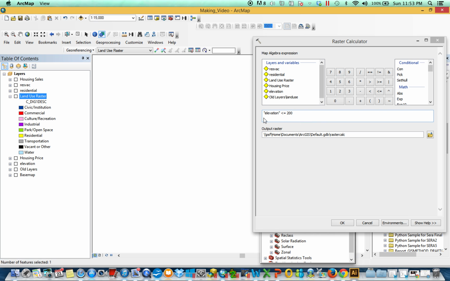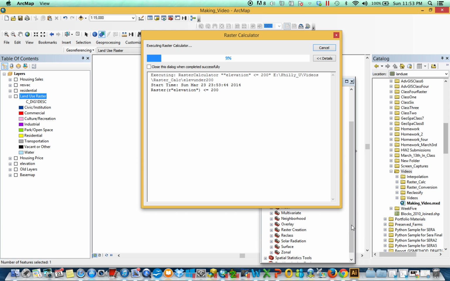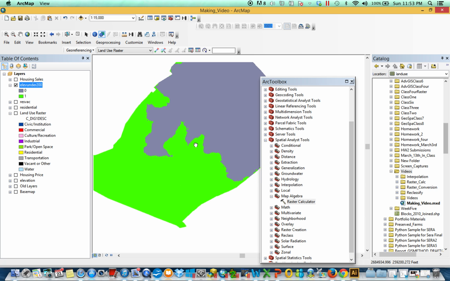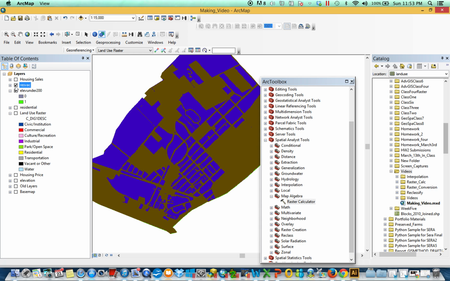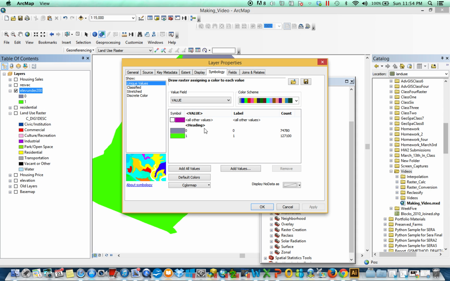But in this instance, I'm really saying if elevation is less than 200, return to me a 1 meaning true or a 0 meaning false. And there we go. Anything in green is an elevation under 200. Anything else is over. So now I have this thing where I've created residential and vacant land, right? And I've also happened to create elevation under 200, which is the 1, and over, which is the 0. Let me remind myself again and follow my own habits.